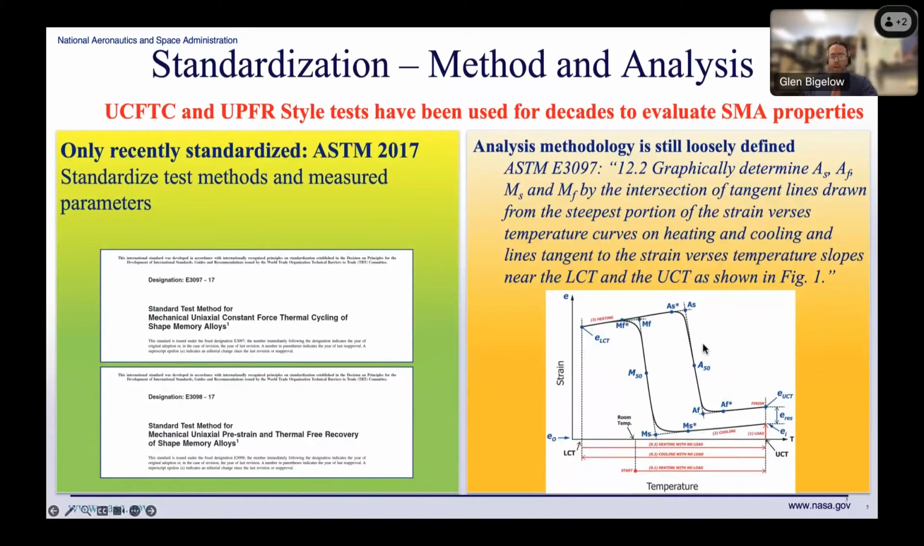So, like I said, these types of tests have been used for decades to evaluate SMA properties, and they were only recently standardized. And because they've been used for such a long time, people have different methodologies for how you actually do the analysis. So within the ASTM standards, that methodology is defined, but it's still a loose definition.